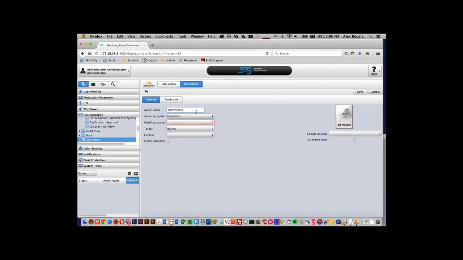So a few different options here in the setup. The first is you choose an action template that you want to use. And that's basically what kind of workflow are you running? Are you running a document workflow? Are you running a project workflow? So for now, I'm just going to go with a document workflow. There's other cases where, for example, for a project, you might want to run a user action that modifies something in the background of your job, but 99% of the time you're going to be using a document user action, I would say.